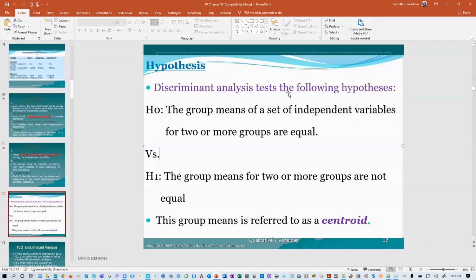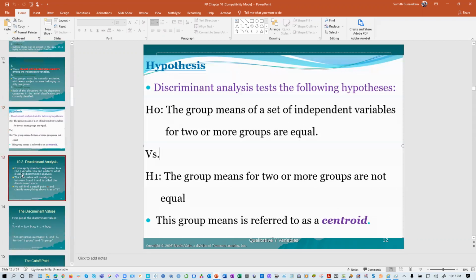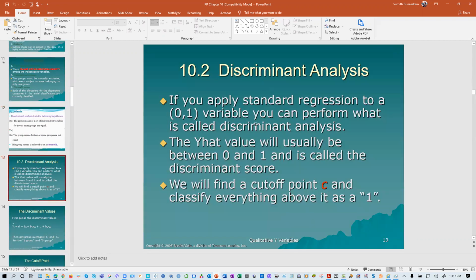In discriminant analysis, we are going to test whether the group means of a set of independent variables for two or more groups are equal. I'm talking about two groups, or let's say two or more groups. The hypothesis is that their group means are equal versus not equal. The group mean is called the centroid. So let's look at this in this setting.